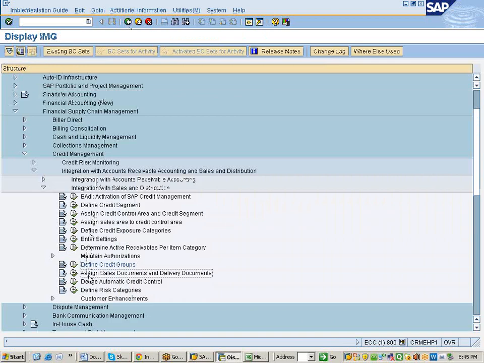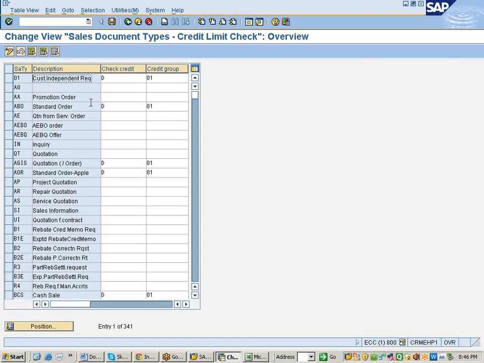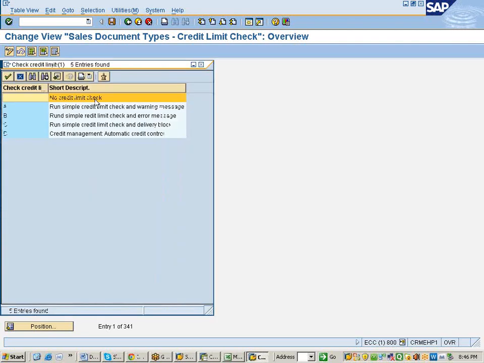If you are activating the credit management for your sales documents and also the delivery documents, first list out all your order types and then go to check credit limit check for order types. If you have created your own order type, you can take that. But in the standard SAP system, the order types are already delivered. You can identify for which order type we are going to activate the credit, we need to update. Say for example, standard order.